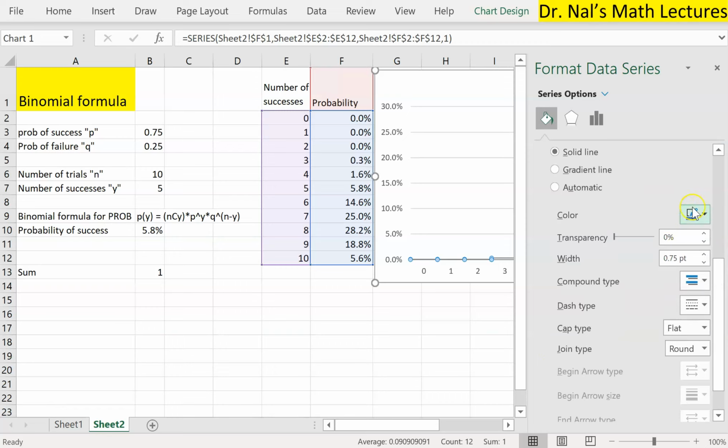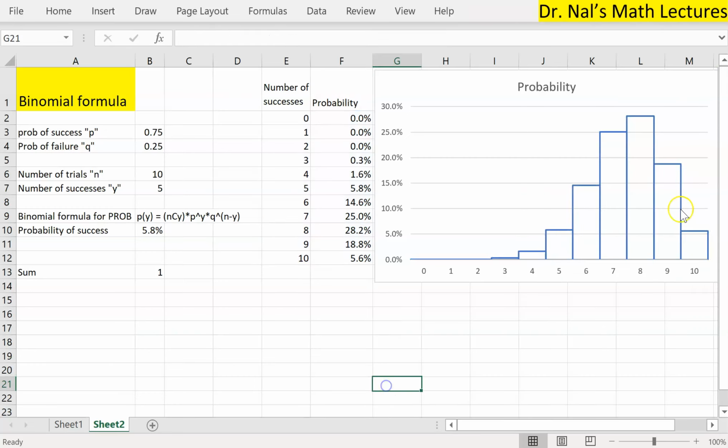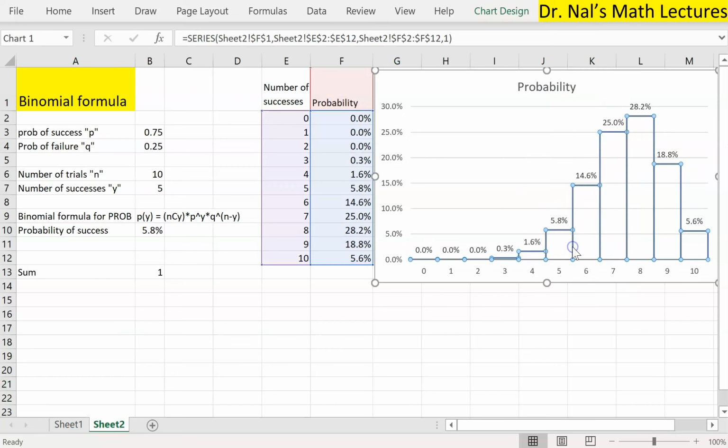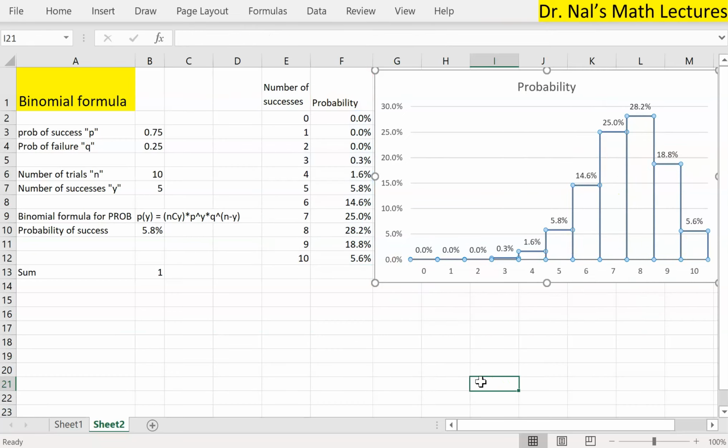Yeah, so this is good. I think in fact I can even make the border a little bit thicker. There you go. All right, so this is a clear histogram. If you want, you can even add percentages on top of this column. So let's just go ahead and do that. Add data labels. There you go. So you can see the percentages of each outcome. So now this is a probability distribution.